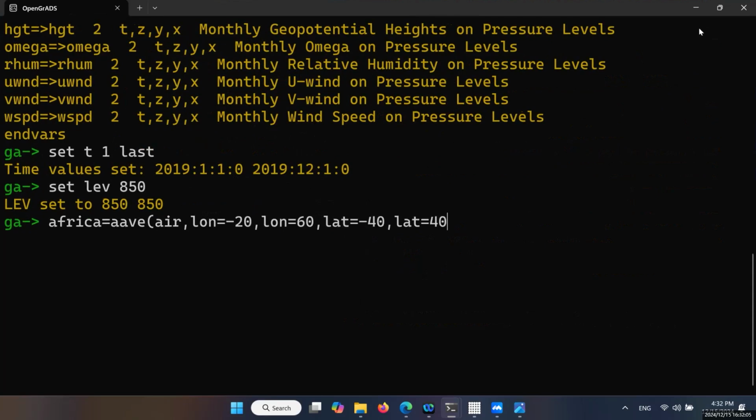Okay. Now we are defining the area average. Africa area average variable name is air temperature. Minimum longitude is -20. Maximum is 60. West, east, then south and north. Right?